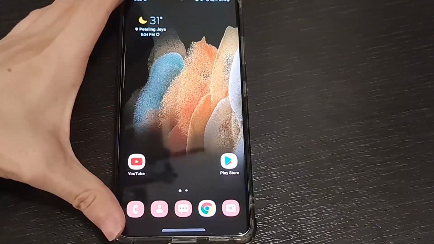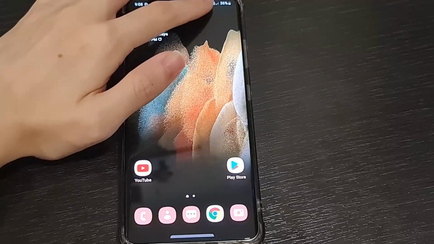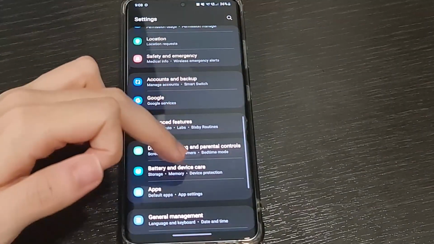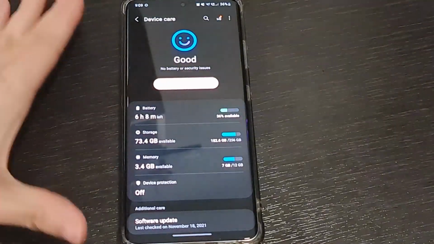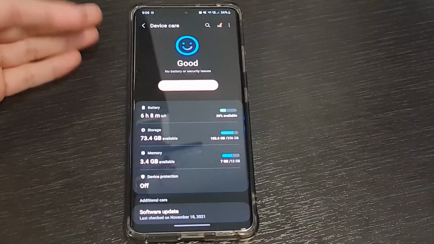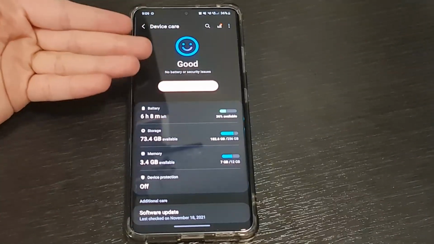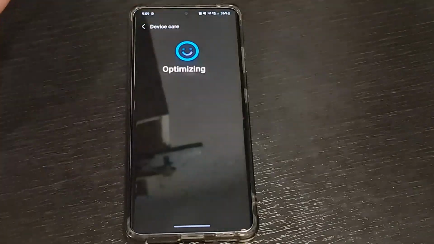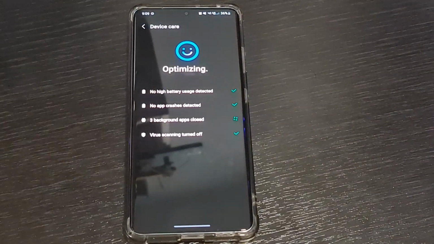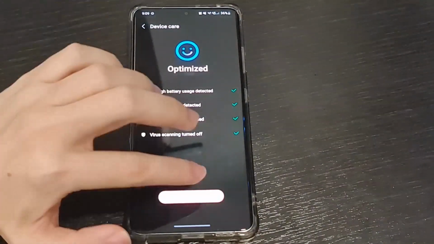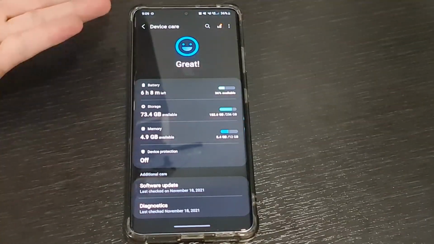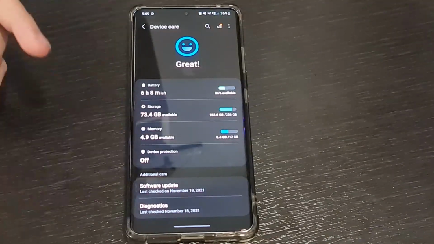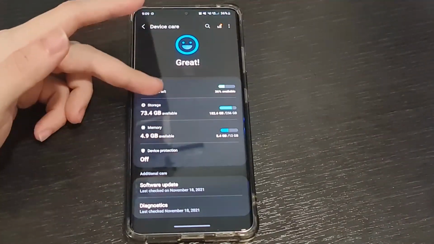Alright, let's move on to another change in the device care. So we go to settings, scroll down, and go to device care. There's a new UI for the device care. Everything is the same in terms of functionality, but now we have a smiley face instead of just a number. So everything is the same, optimize now. It'll just check your device, and it's optimizing, everything good to go, done, and there you go. It says great. So that's the new thing. And we have the battery, storage, memory, and device protection. All these are pretty much the same.